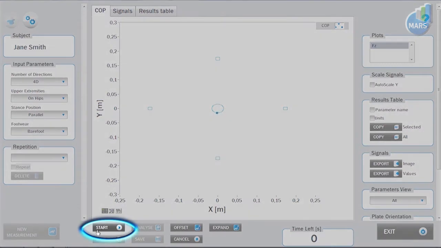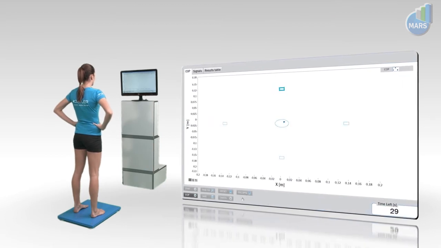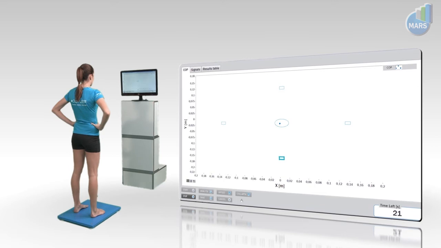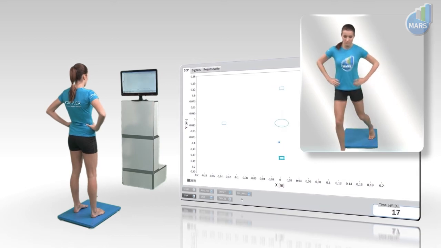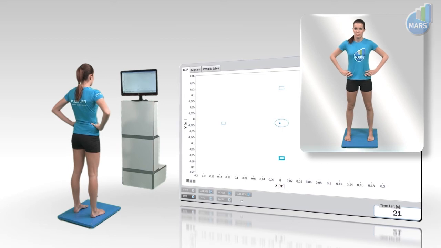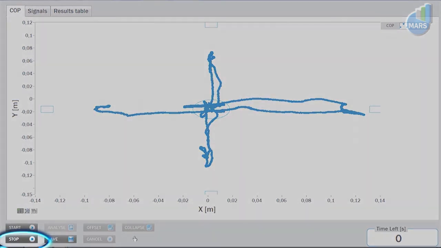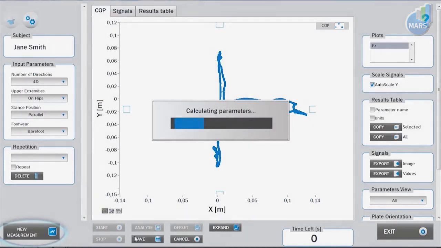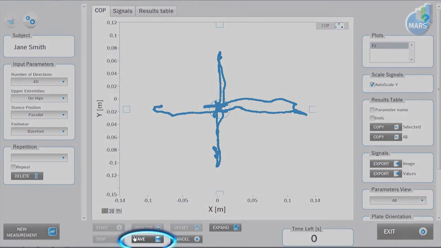Initiate the measurement by clicking the Start button. If the subject falls or moves, the measurement needs to be repeated. The measurement stops automatically after the predetermined time period. It can also be stopped manually by pressing the Stop button in the lower panel. The measurement can be repeated by clicking on New Measurement, thus not saving the previous repetition. If you are satisfied with the measurement, you can save it.